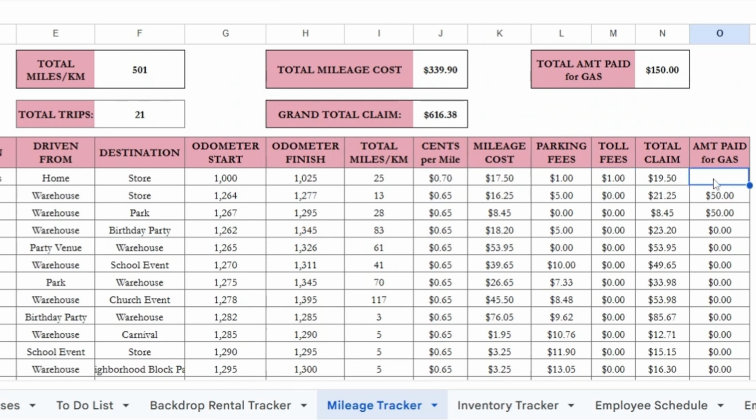And then if you went and paid for gas for any reason at all, this will help you to keep track of the amount paid for gas, your total mileage cost, the total claim, including any fees, the miles you drove, and the total trips you took. Your accountant will love you for this.